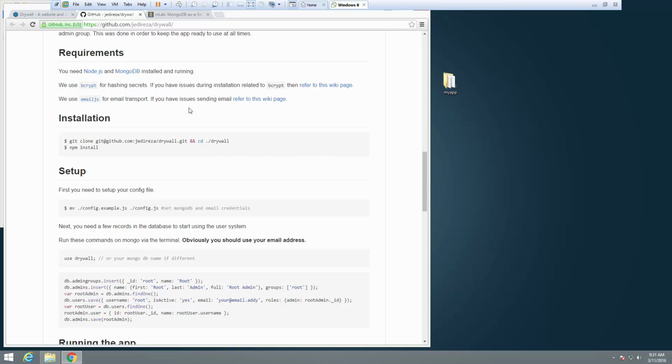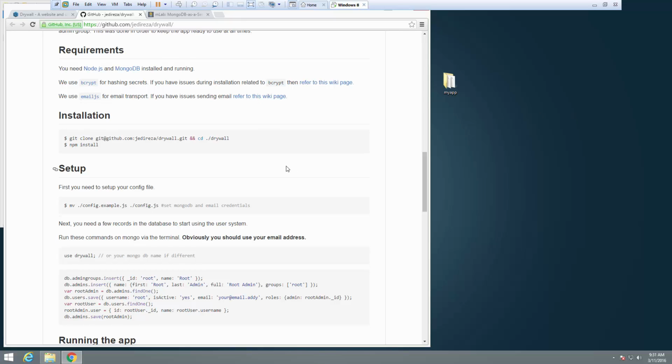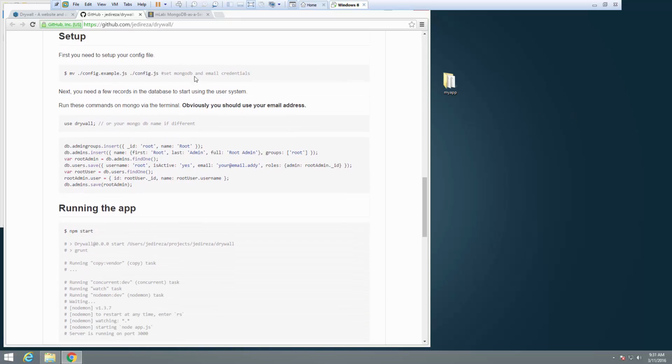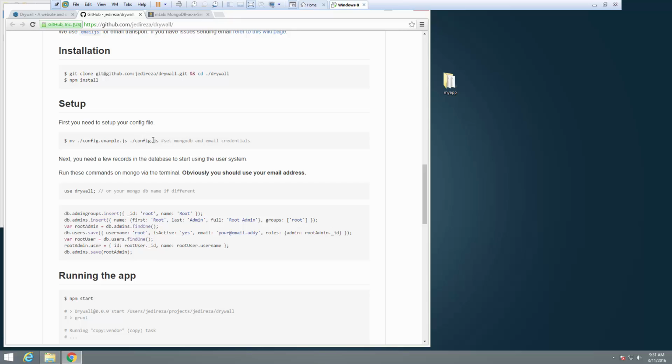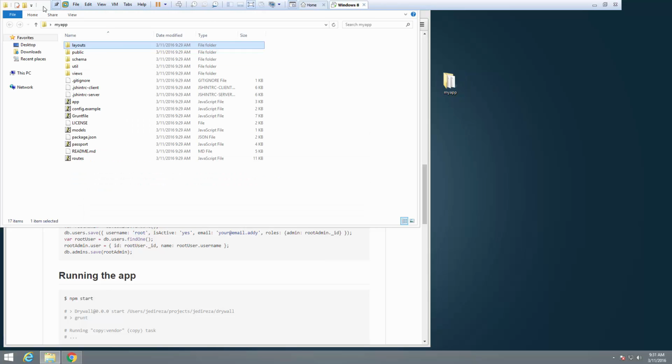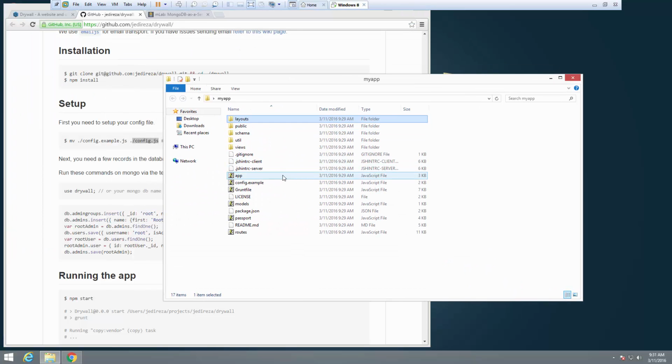So that's what we'll do. We're going to use bcrypt.js. All right, now what we want to do before we get into that is we want to set up our config file. If we look in our folder that we just created, there's a config.example. You want to change this to just config.js.